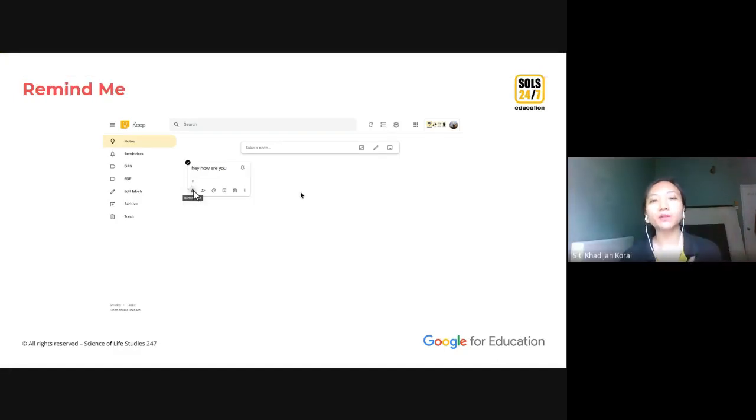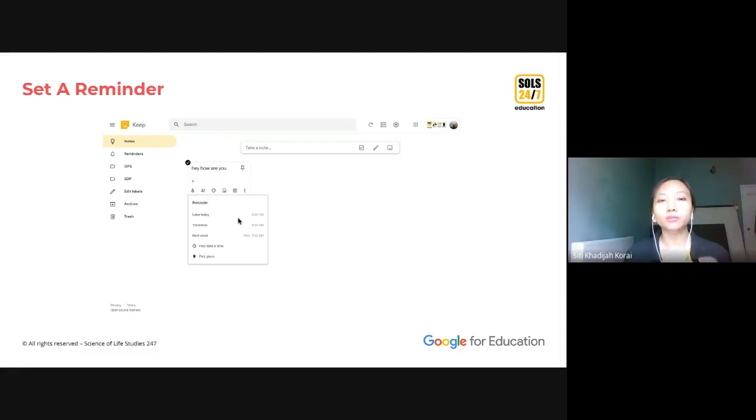Next up, you have the feature of remind me. You can as well have a reminder for your notes. If you bring your cursor to your notes, you will see there's a bell icon. This is remind me. When you click on that, you can set when Google Keep should remind you about this note. You can choose, for example, later today.